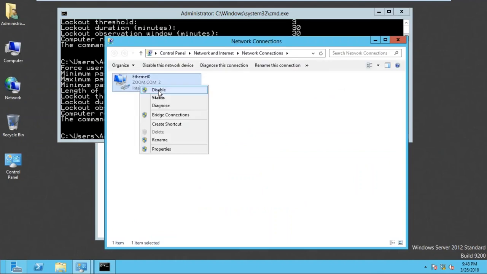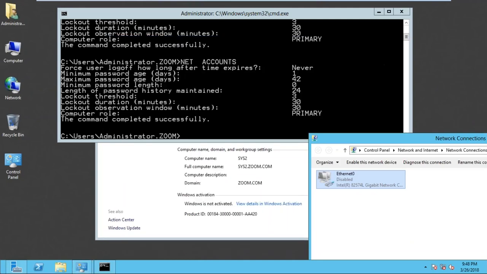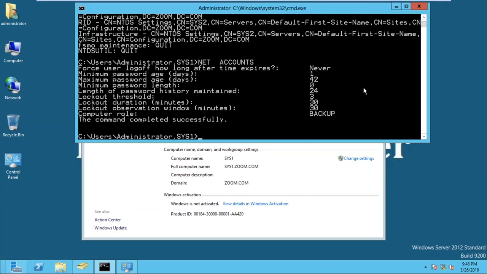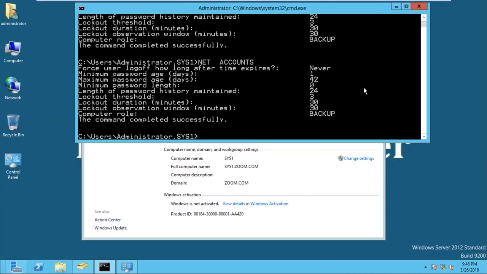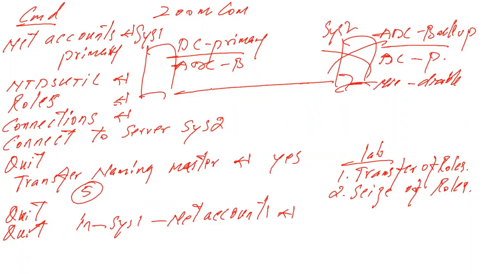So this is my network, I am disabling it, and right now this machine is not in the network. So my system 2, the primary server, is not in the network. Which machine is left here? ADC. My system 1 is ADC. If I type net accounts, it shows backup. So now I want to convert this backup machine to primary server, I want to convert this ADC to DC. So we have to perform these commands in ADC. Remember, these ceasing of roles commands we have to perform in ADC to convert ADC to DC.